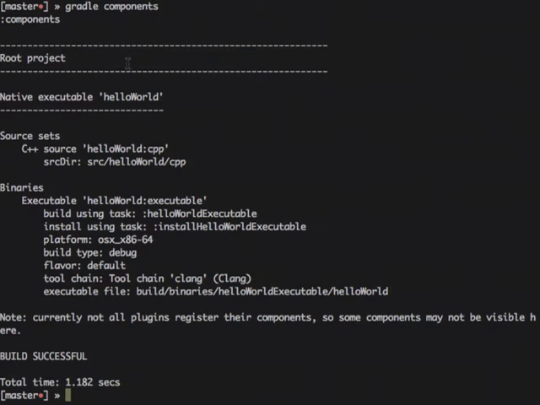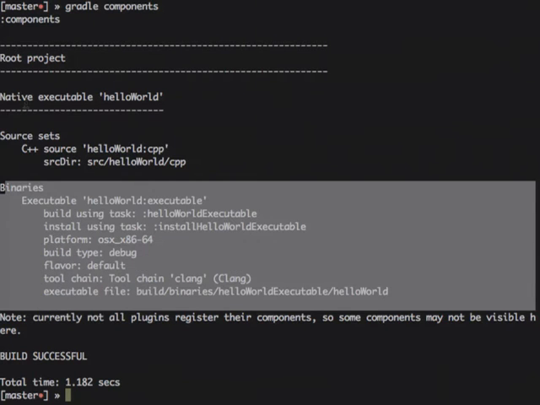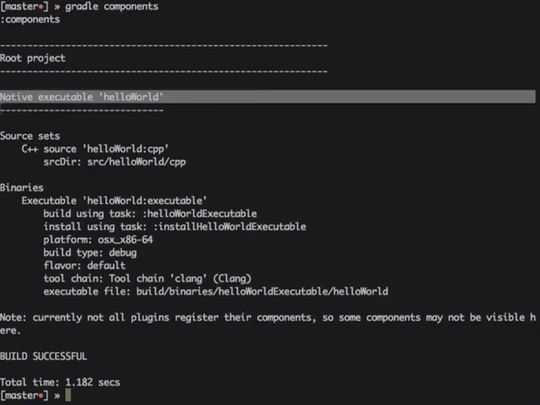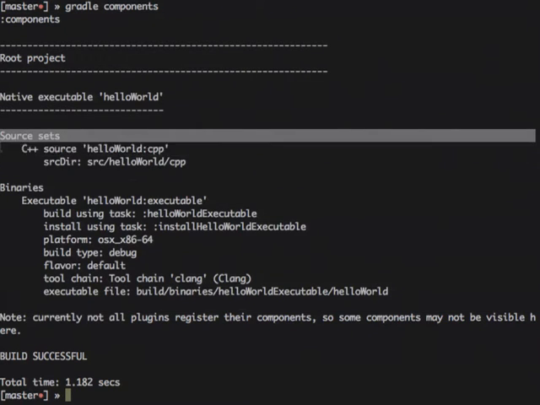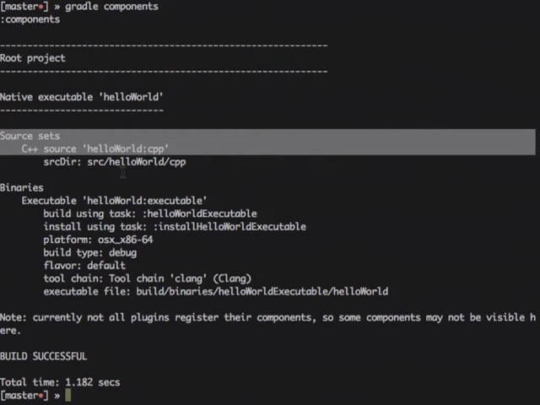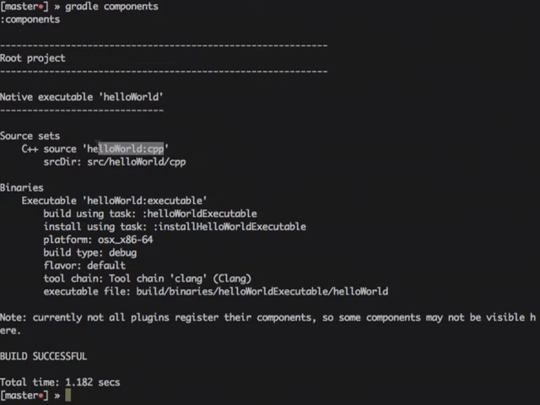This is one of the benefits of an explicit model: I can say what components are there and how they are wired up. For now, we can probably ignore the binaries section and just focus on the top. We've got a native executable called hello world, and a single source set. Its full name is hello world CPP, and that's where it's going to look for its sources.